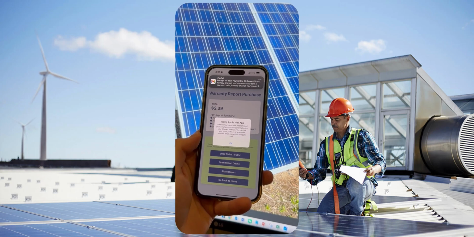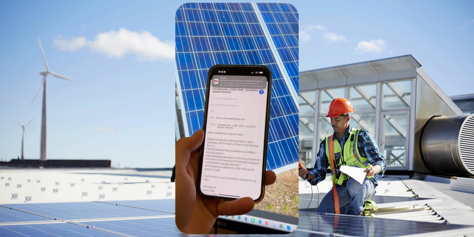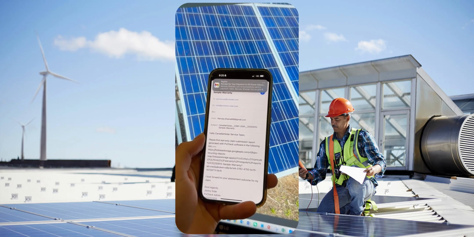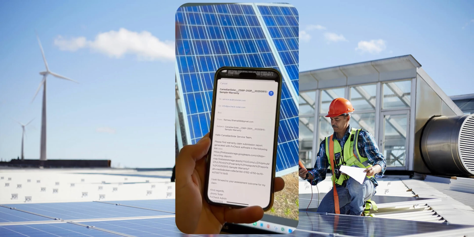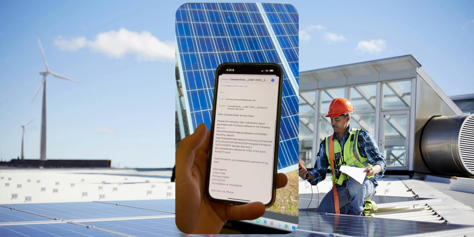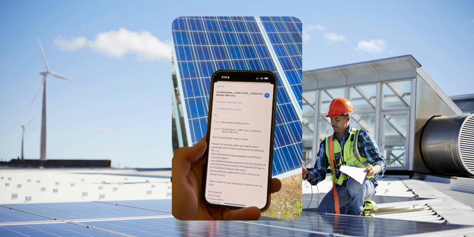So now you have an option to email the claim to the OEM directly within the app, and it generates a fully auto-filled email composer with the subject, header, body, URL to the PDF report, etc. Automating everything for you and finishing this process before you even leave the rooftop.